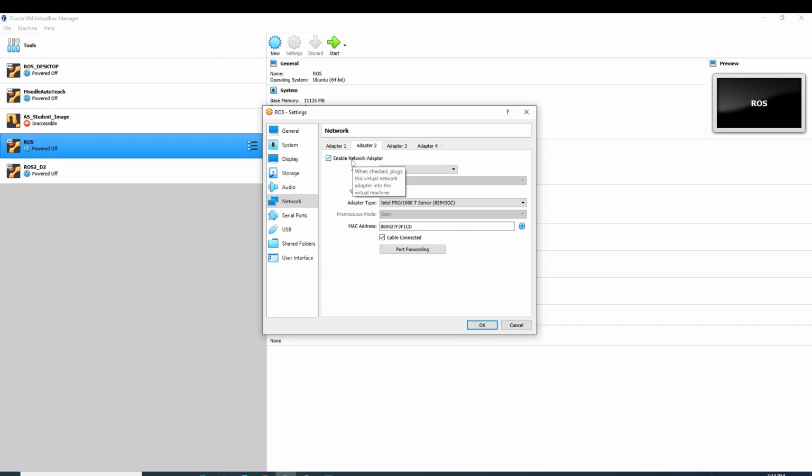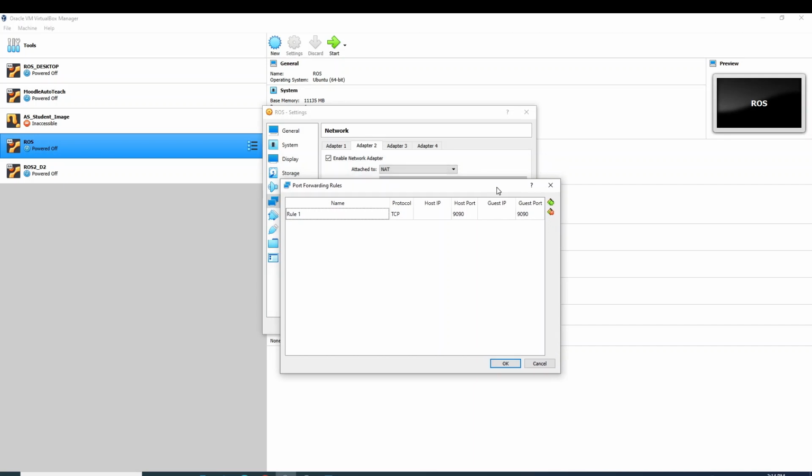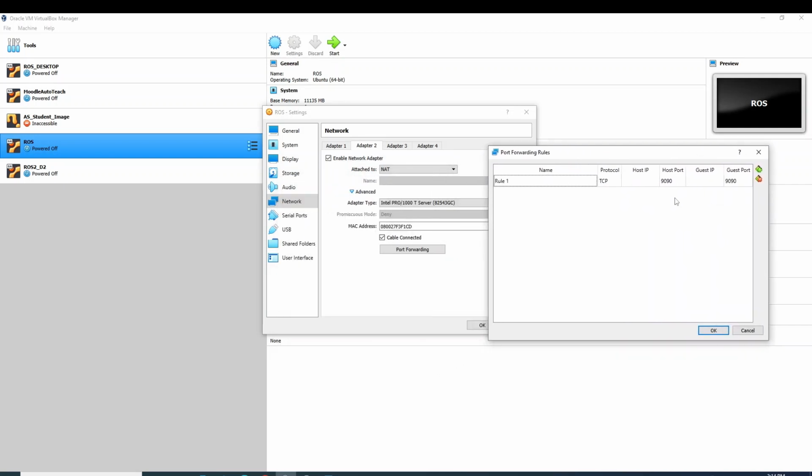Again, this is if you're working alone, say for homework or something. You're going to have cable connected, and then we're going to do port forwarding, and we're going to add a new rule where we have host port 9090 and guest port 9090. This is port forwarding. So this means if your host machine, like my Windows machine, receives a packet at 9090, it'll forward it to the virtual machine. We use this for the simulator.